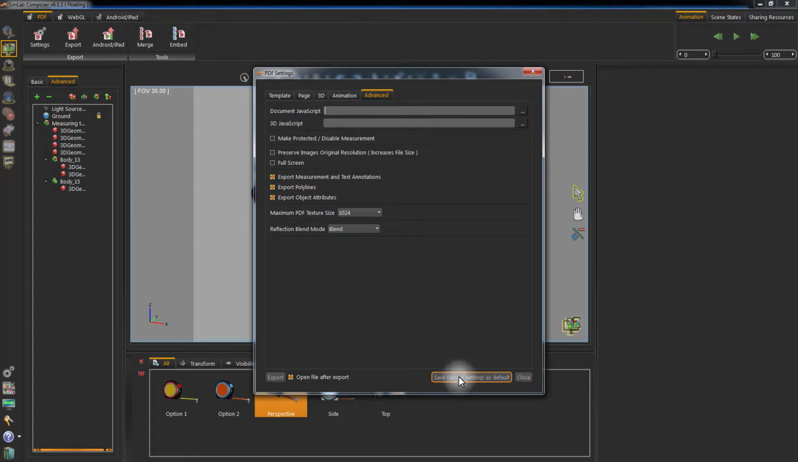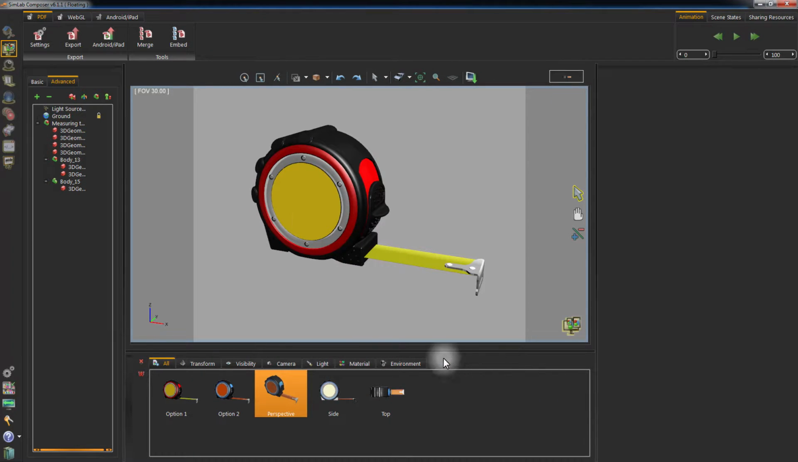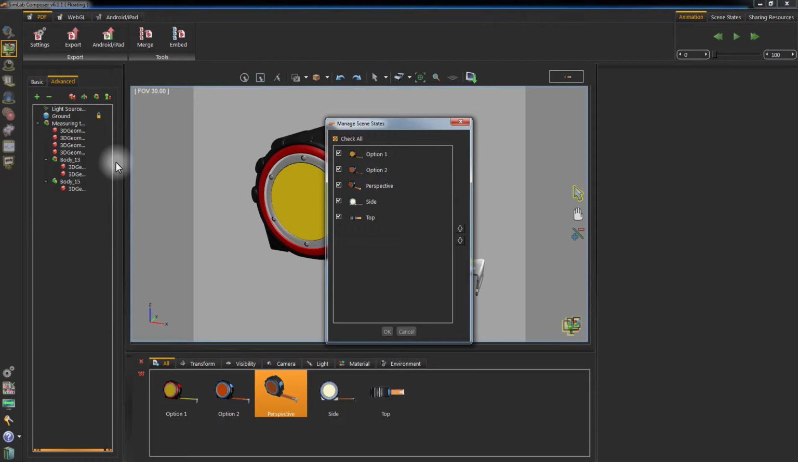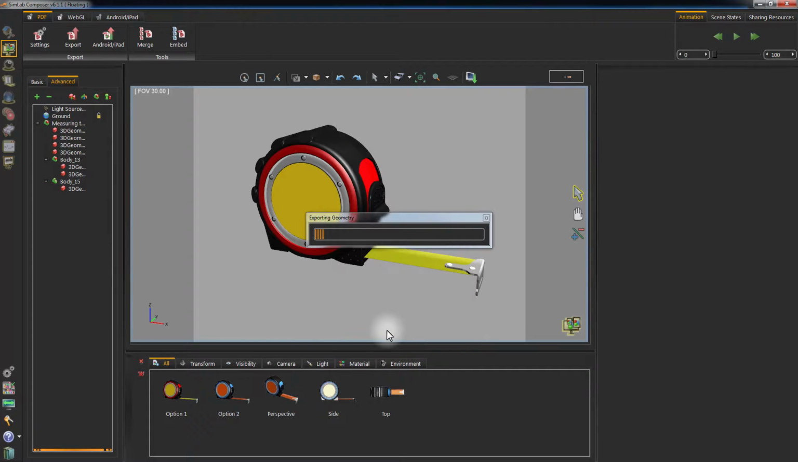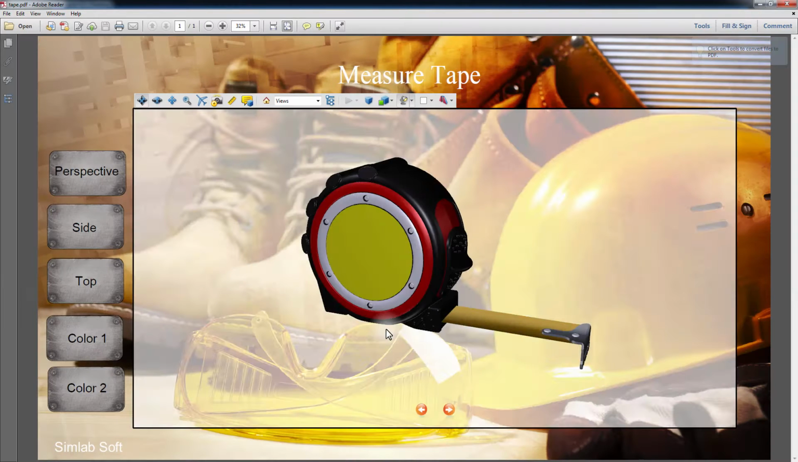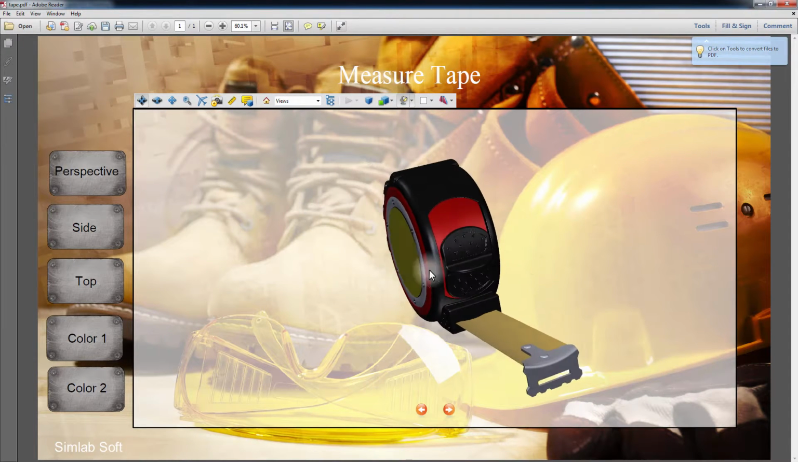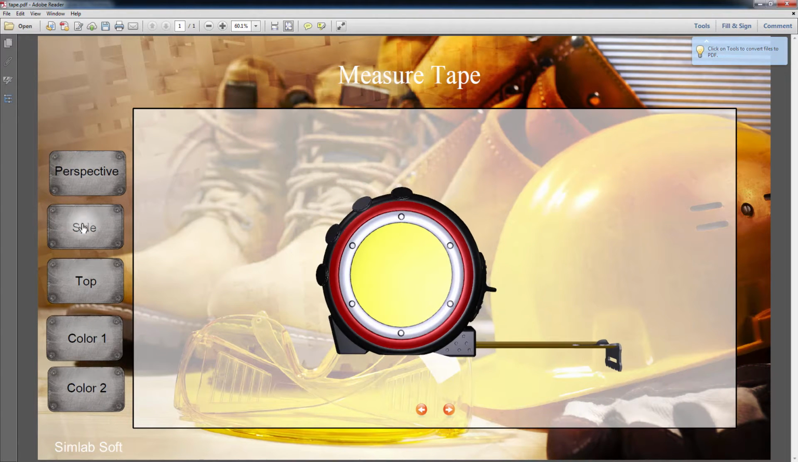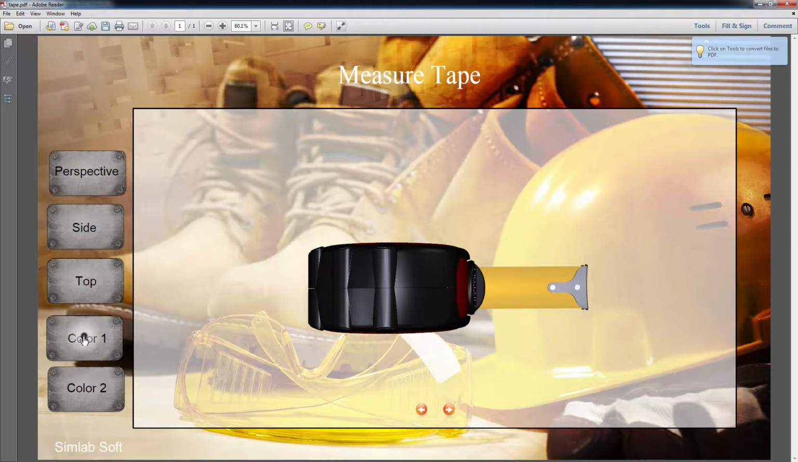Click on Save Current Settings as Default, and then click on Export PDF. Select the path and the name of the file, and click Save. In the Scene States Manager, you can select which states to export with the PDF file. Keep them all checked and click OK. Clicking the button to the left will activate each scene state connected to the button.